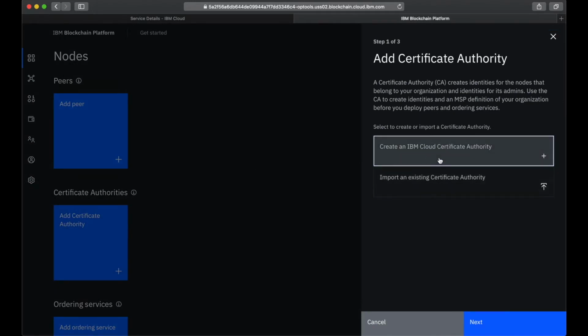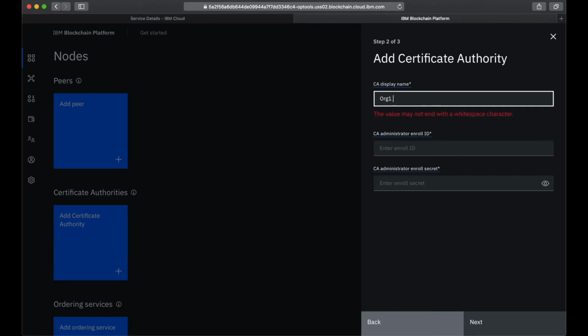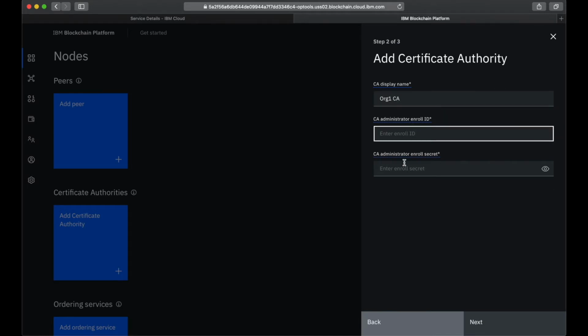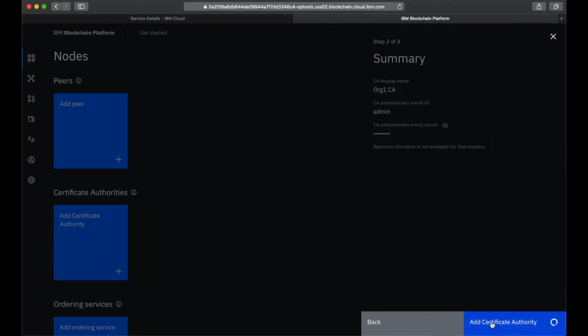We're going to create an IBM Cloud Certificate Authority with the display name of org1ca. The enroll ID and enroll secret for this, I'm going to give as admin and adminpw. You can click Add Certificate Authority to create this new certificate authority. It takes a couple of minutes for the certificate authority to set up.